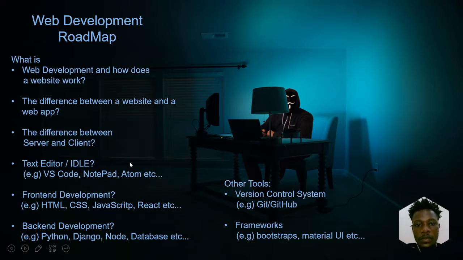So the front end development talks more about how your website looks. We're talking about the content of your website, the structure of your website, the styling of your website, the behavior of your website or web application. So HTML, which stands for Hypertext Markup Language, is the markup language file that gives our website a structure.